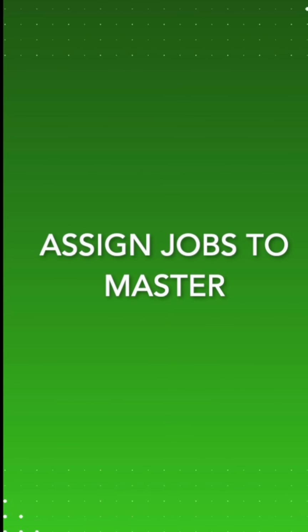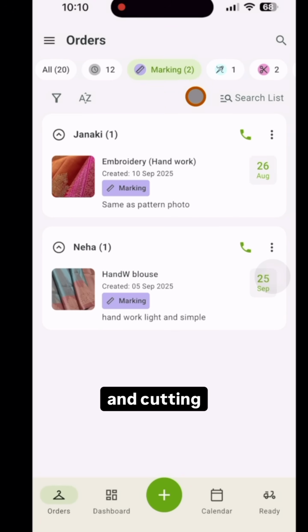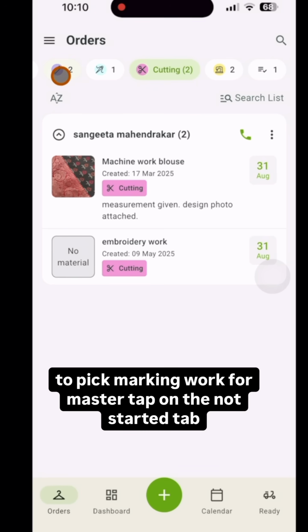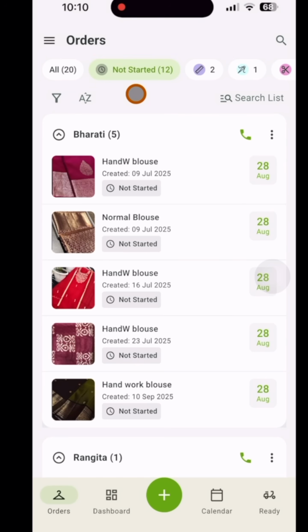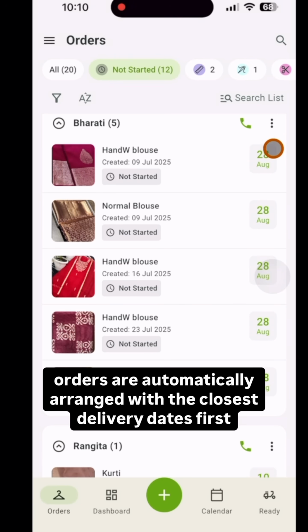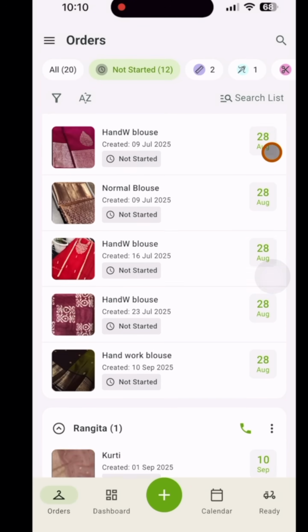Now, let's learn how to assign jobs to a master. A master usually does marking and cutting. To pick marking work for master, tap on the Not Started tab. Here, orders are automatically arranged with the closest delivery dates first.